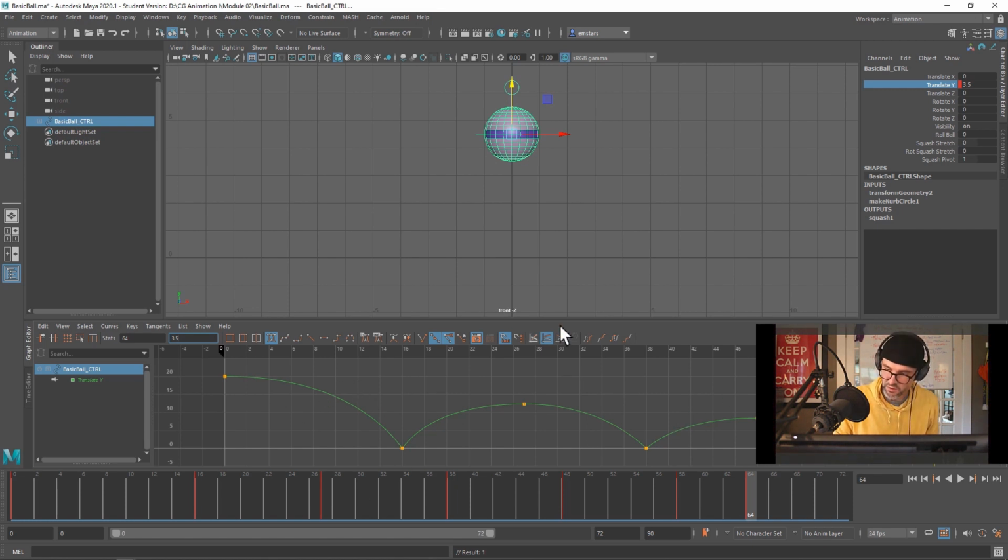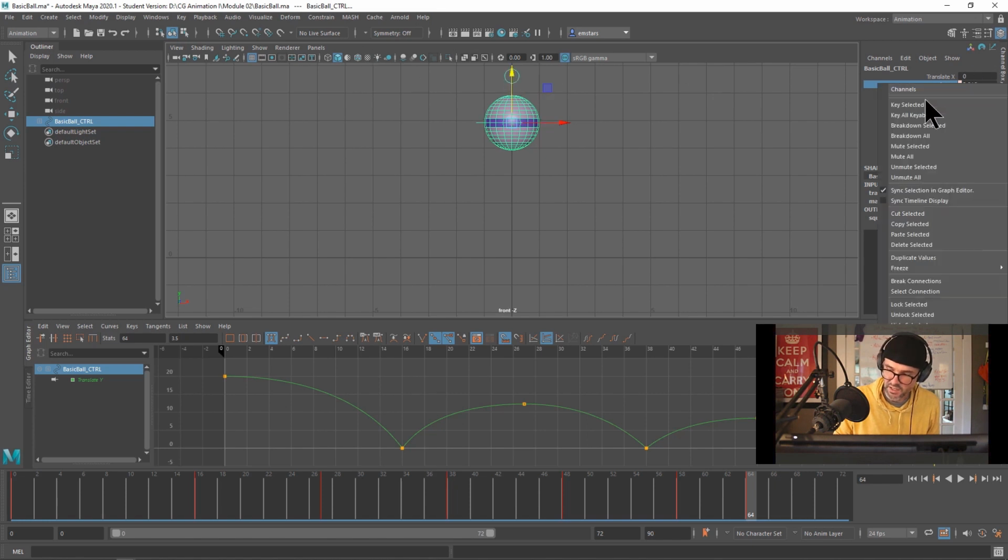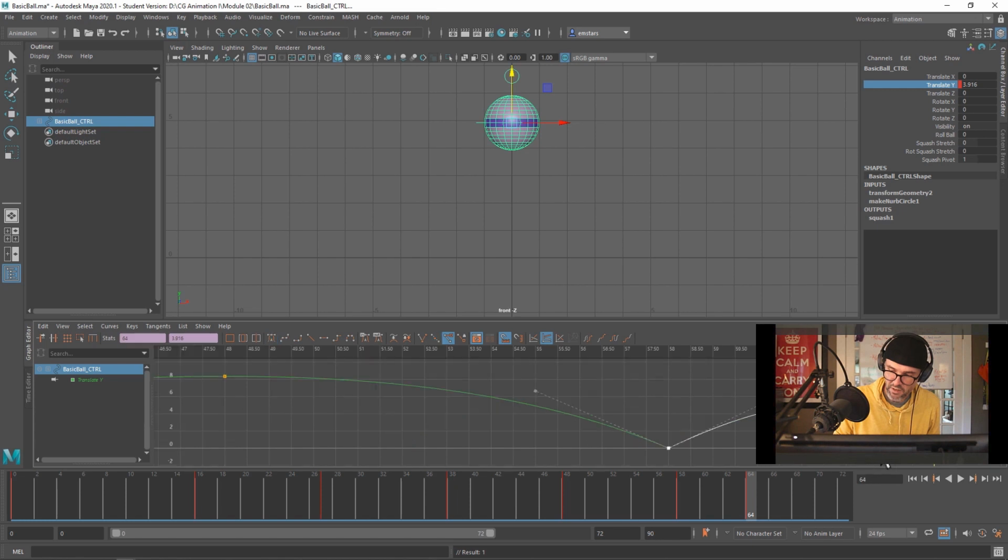So again, I'm going to move it up, and anytime you know that you need to set a key is when you see it peachy and you want it locked in. So I'm going to hit key selected, and then tap F in here just to even out this unwanted overshoot. I'm going to bring this down. And then from 64, I'm going to go up to 70.